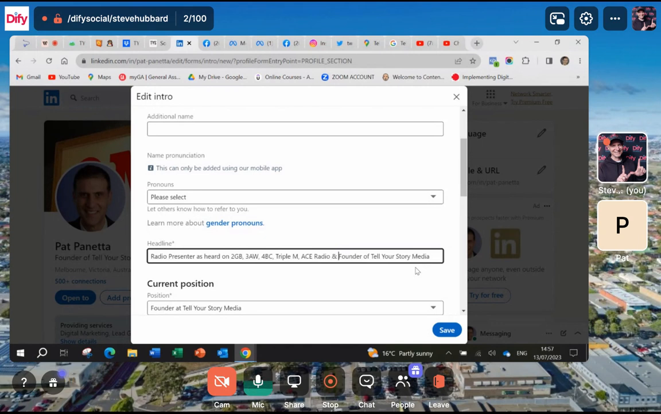Then I reckon, you know what, there's more. Ace Radio. Keep going. No, that's it. I'd recommend maybe we put the "and" in front of the Ace, so Triple M and Ace Radio. That way that's that section.